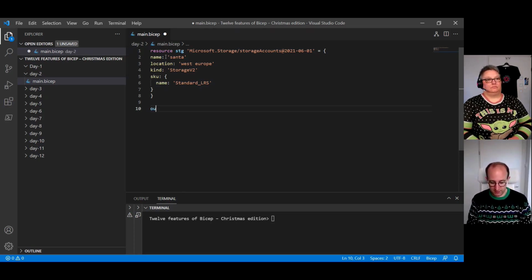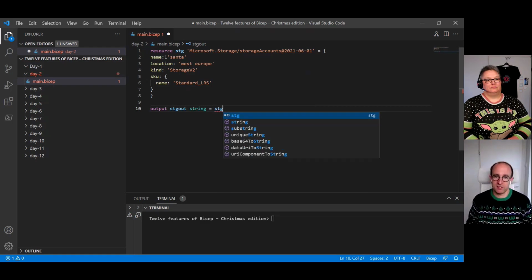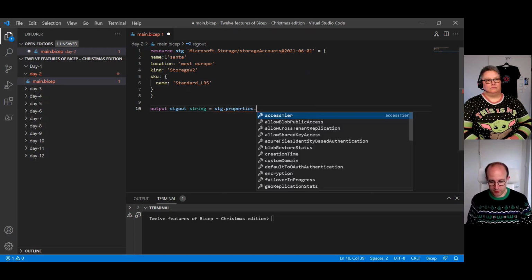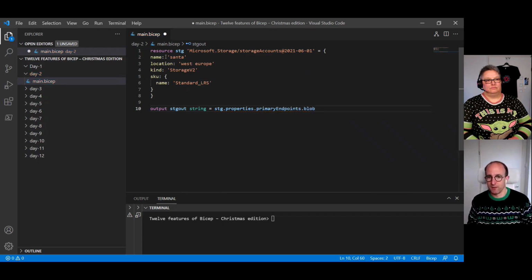If I would create an output, so indicating that I want to create an output as part of this template deployment, I will choose the keyword output followed by a symbolic name, followed by the type, and then an equal sign. And now we'll actually type STG, referencing the STG symbolic name that we had before. And we want, in this case, the properties, the primary endpoints, and collect, in this case, the blob. And that's it. So the IntelliSense helped me along the way with all of those dot completion steps to define what I can have as an output of this template.